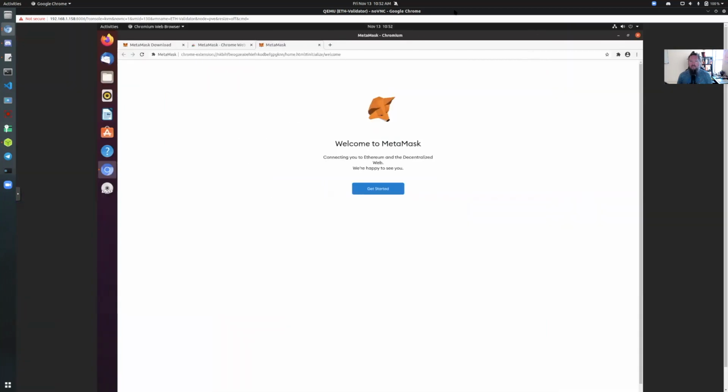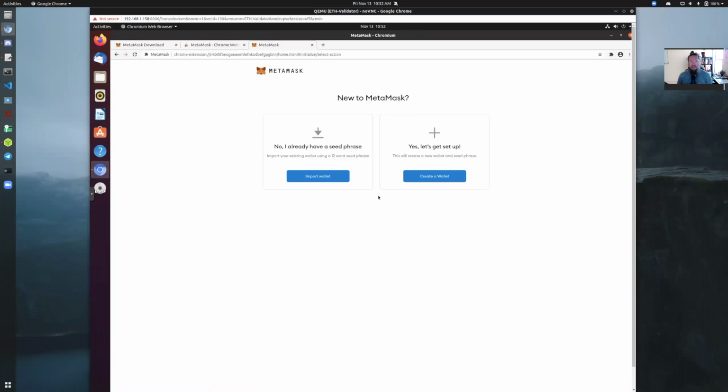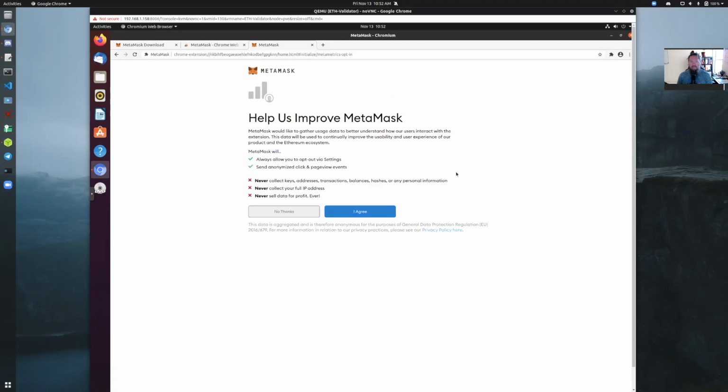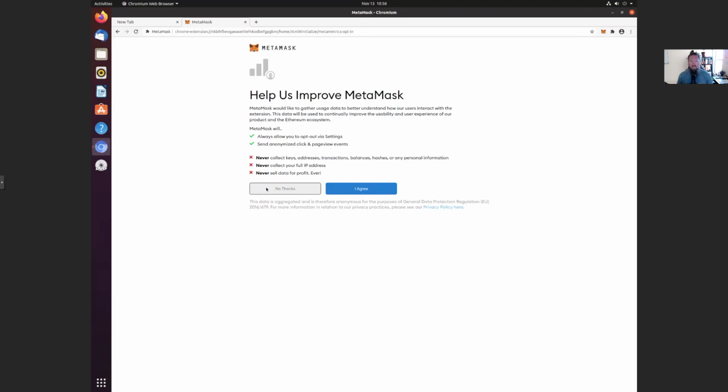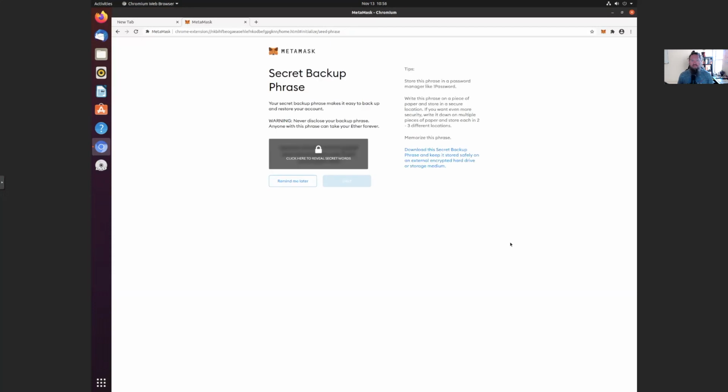All right, so the next thing we're going to do is run through the MetaMask tutorial. So let's go ahead and do that. We'll get started. We'll create a new wallet. We'll hit agree. All right, next we're going to create a new password. We'll agree to the terms and service and create.